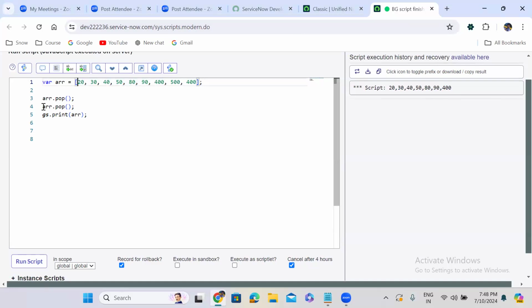Now, if I have to add an element in the beginning, you have to use a method called unshift. So unshift 500. So what exactly does it do? It will add an element in the beginning. Okay. Now let me just print the output here. You can see it has added 500 in the beginning.